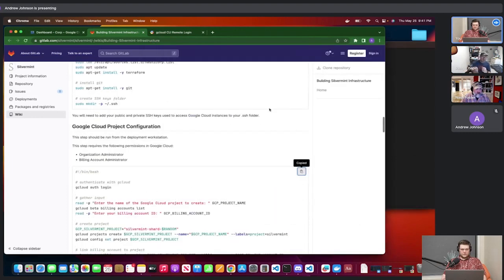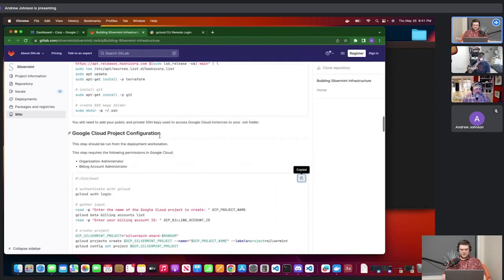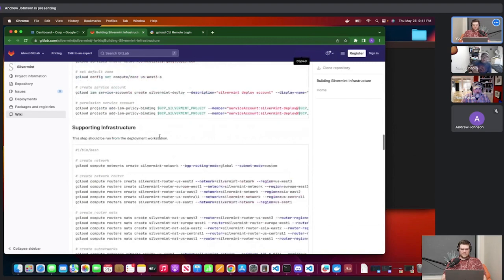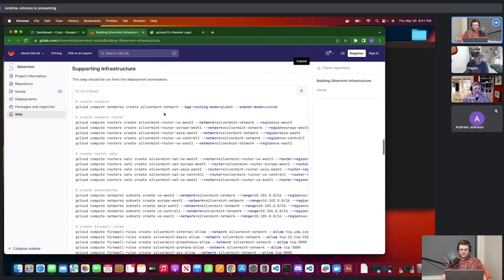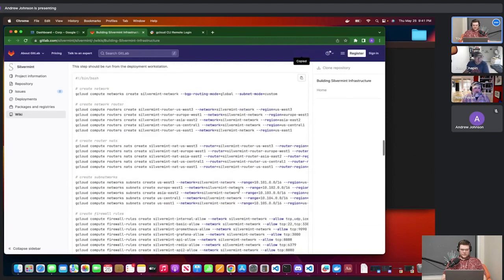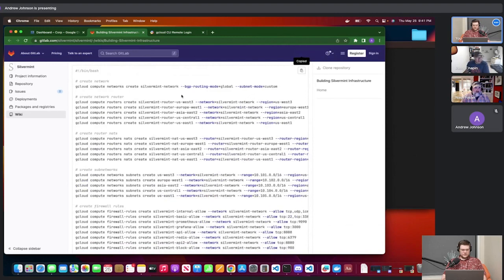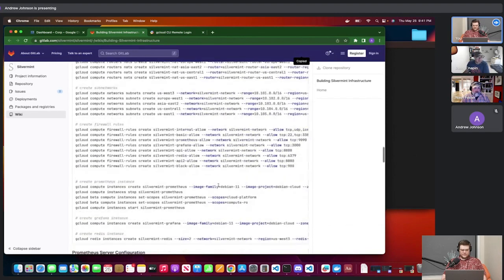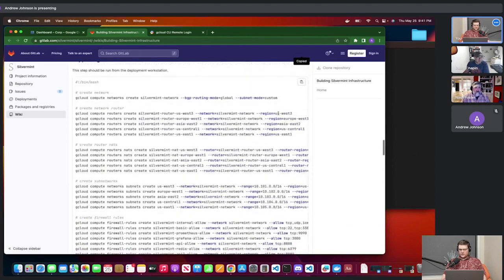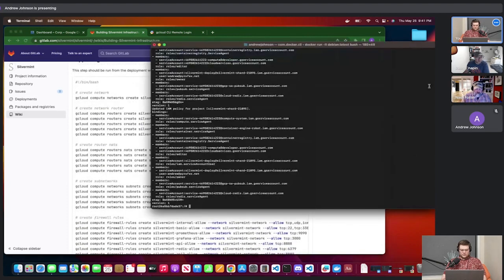The Google Cloud configuration step is completed, so now we're on to starting up supporting infrastructure. So here we're setting up the routers in the different locations, and Prometheus and Grafana. So all of our network. Alrighty, here we go.